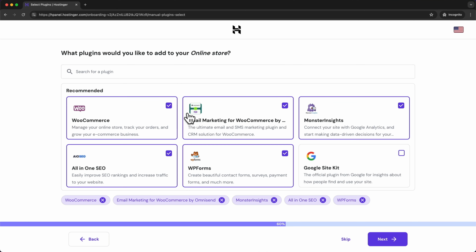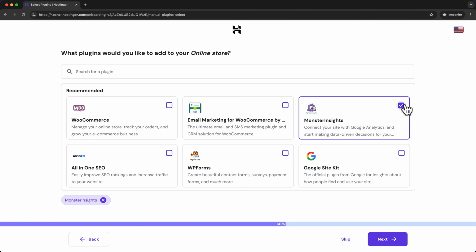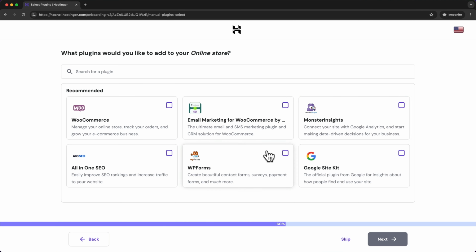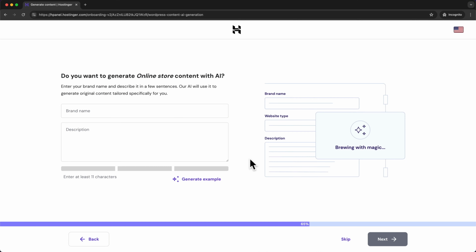And then here we can just choose the ones that we want. But again, we're just going to do all that in WordPress itself. So I'm going to unselect all these and click on Skip. And the same thing here, we don't need any pre-generated content. So let's click on Skip.